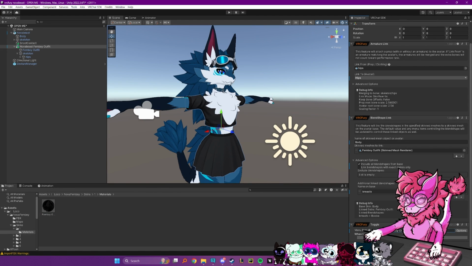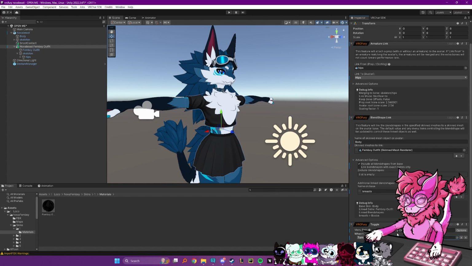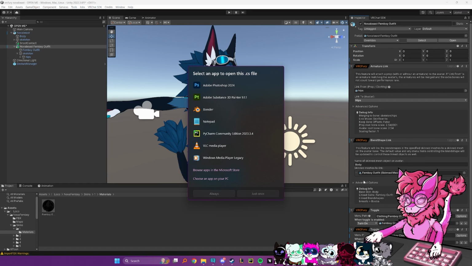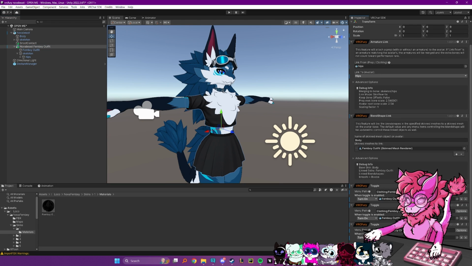So we're going to hit add action and go to object toggle. With this object toggle, we're just going to drag this down into here. Now this means it will toggle the Femboy clothing whenever we turn this on, which is what we need. So I'm going to quickly click here, copy component, and then paste two more components as new. So if I click back here, click again, paste component as new, now we'll have three.